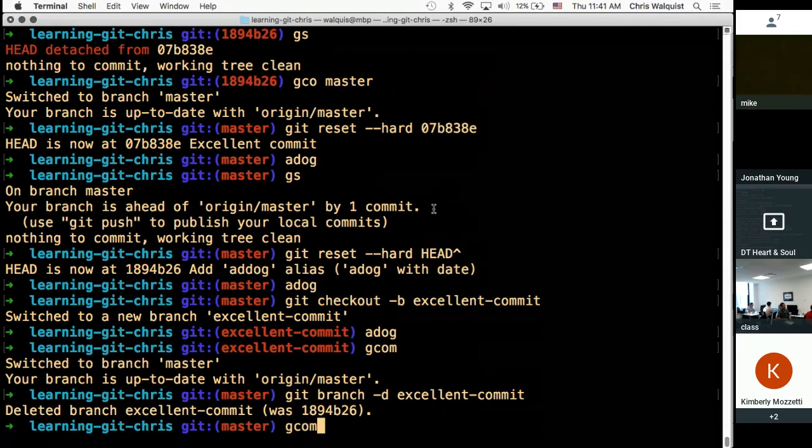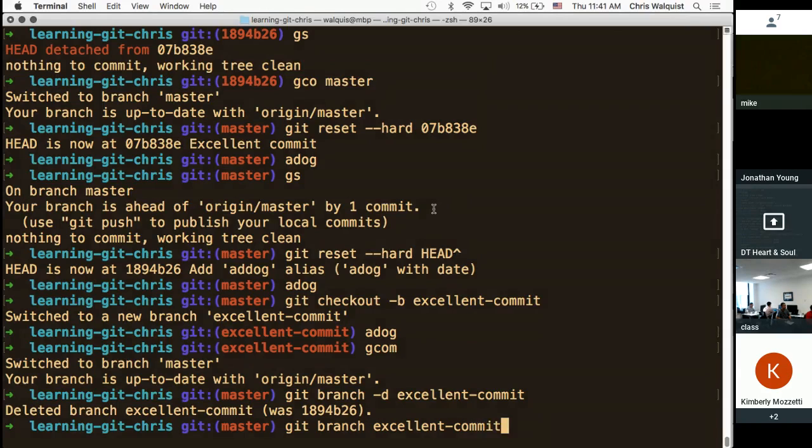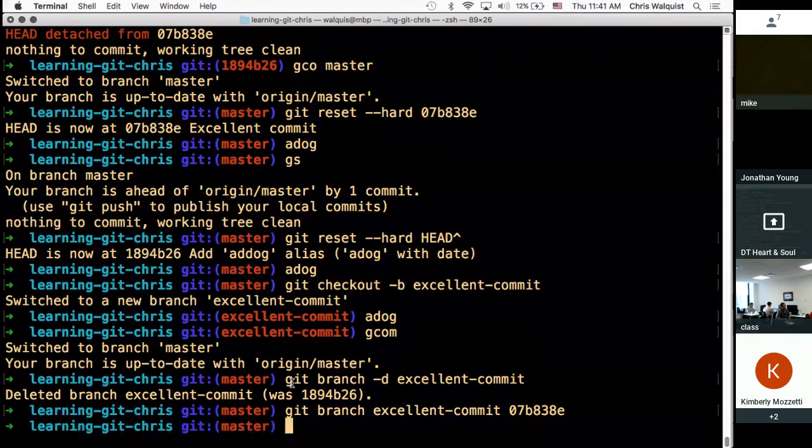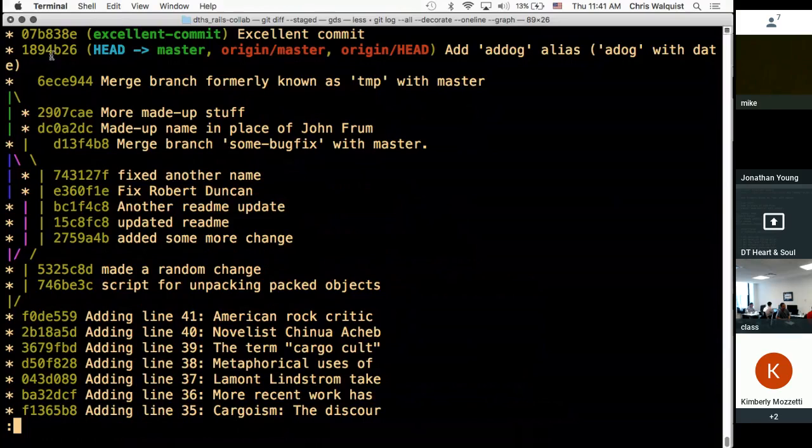So what you can do with branch is give it an arbitrary commit. So we could just say 07B838. Now notice we did that. We're still on master, but now this thing has reappeared in our history because now there's a pointer to it. Now there's a branch pointing to it, right? And the A in ADOG stands for all. So we're telling Git show us all branches that are in our repo. So now it reappears for us, and we can check out there if we want, right?